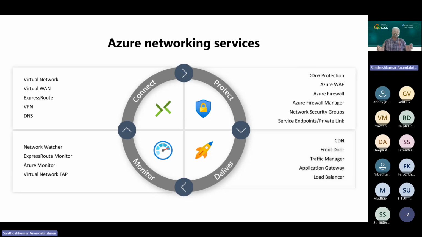Azure networking is a vast set of services, where a lot of services are part of networking. We picture it in four different pillars. The first one is connect. As the name implies, you have the connectivity services like Azure Virtual Network, which is the foundation of the building blocks in the Azure cloud. And you can have connectivity like Virtual WAN, ExpressRoute or VPN to make sure you have a secure connection back to different locations, whether on-premises or remote access.